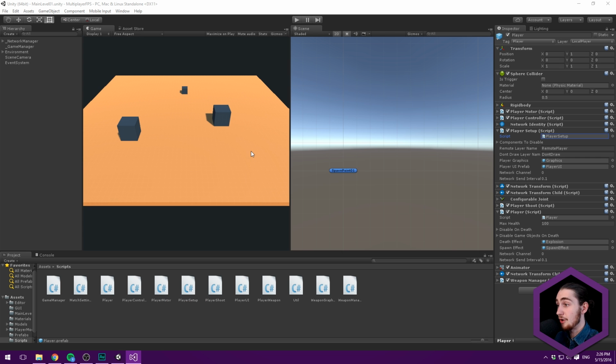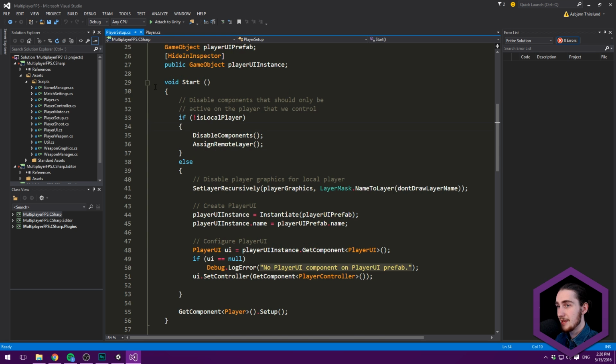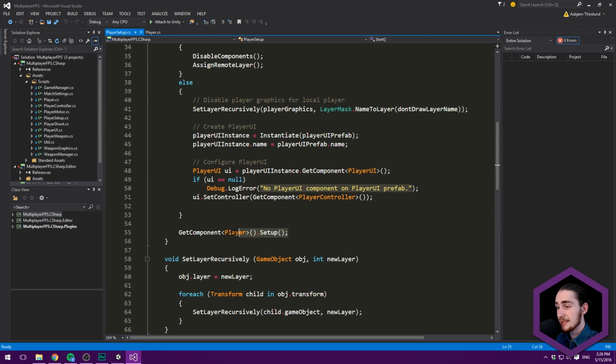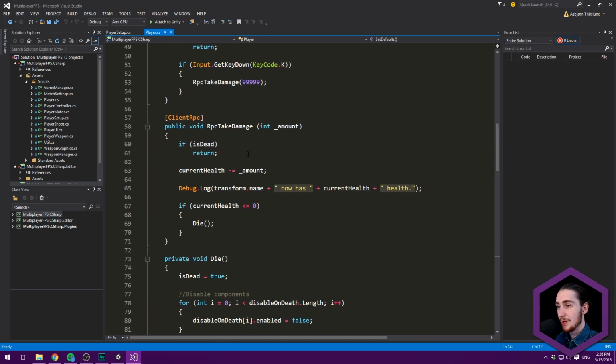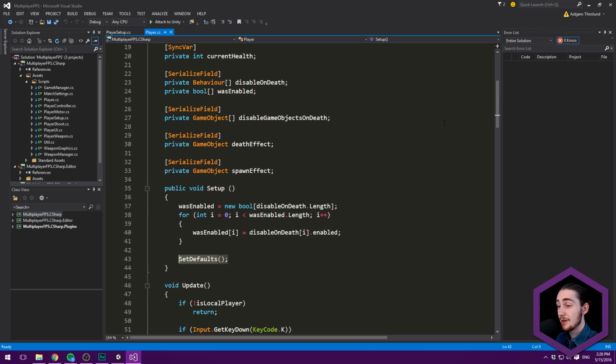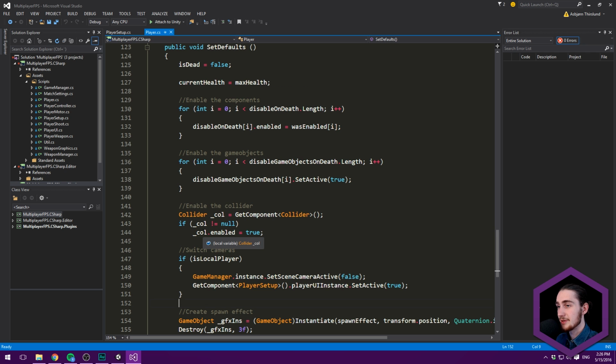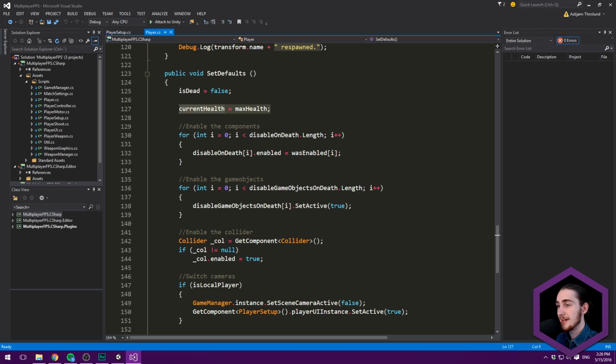And we are calling that on all of the different players. We should be calling it on all clients, but only on the player that currently joined. So you can see here, we have this start method here, and we are calling the setup method under the player script, and that's the one up here. And this one takes care of setting the defaults for our players. So first off, it will spawn in a particle system here, a spawn effect. It will also switch the cameras, enable colliders, and set the current health value to the maximum health. So this is just setting up the default player.